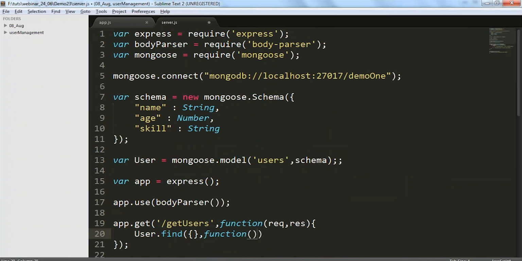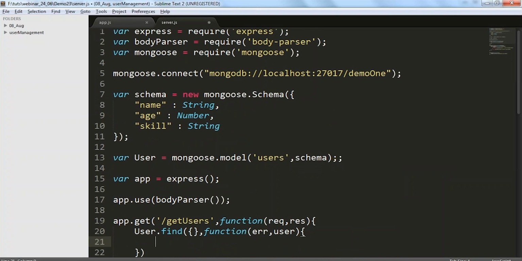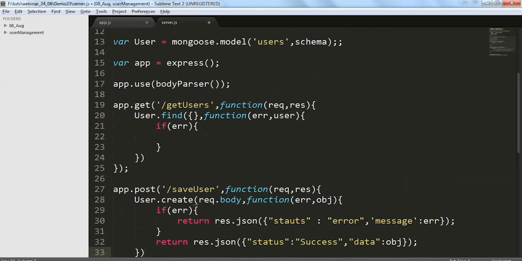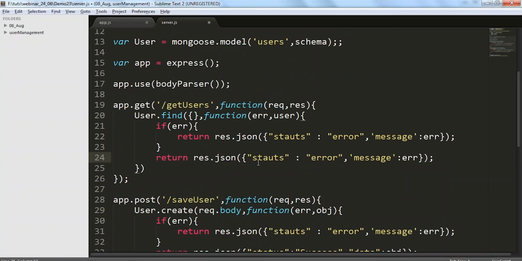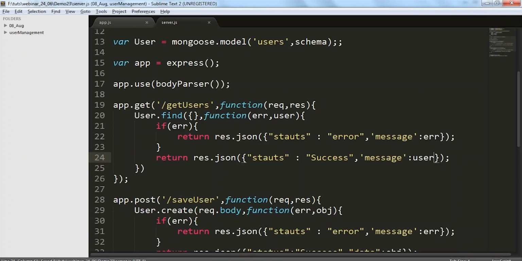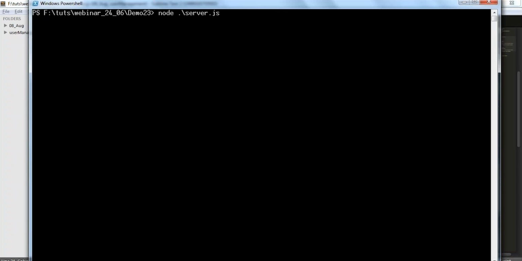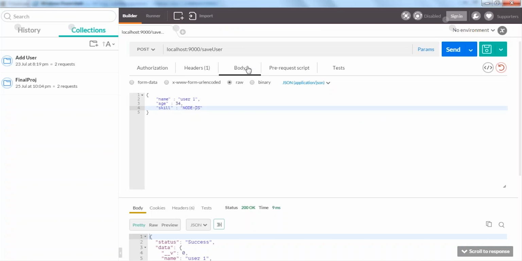Let's keep the callback method with error and your user list or users. Then again we have to validate whether it is an error or not. If error, throw the same message we have. Otherwise, we'll have the message saying status is success, and whatever data is available in MongoDB, just give that particular user information. So now we saved everything. Let's restart the server with node server.js, go back here and click on get users.